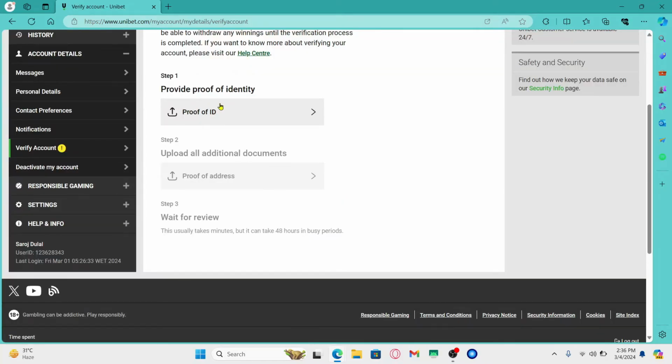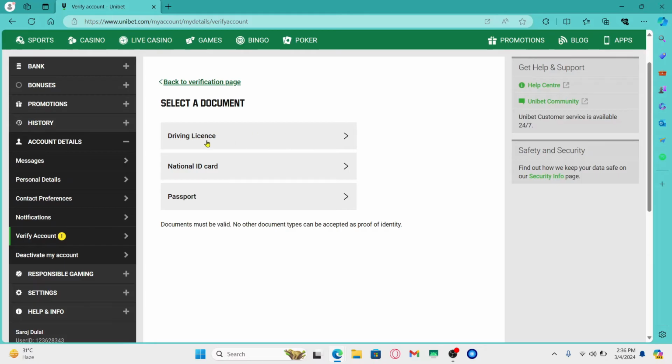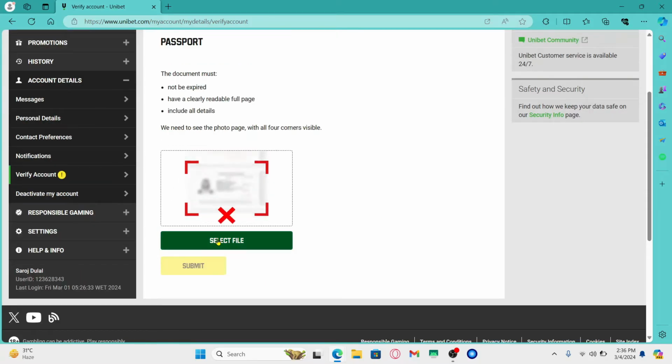Now the first step is to provide the proof of identity. So click on Proof of ID and then you can choose either your driving license, your national ID card or your passport in order to verify your identity. Now you can click on Select File and upload your selected document and then simply click on the Submit button.